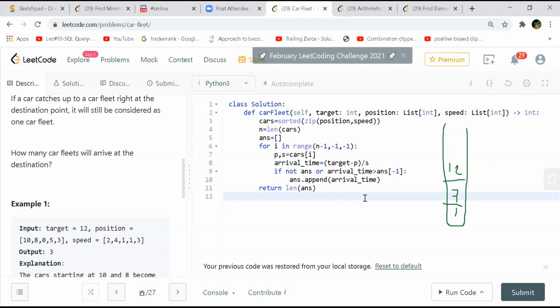Yeah, that is a good way. But to optimize this, we just need the previous max current time. Correct.